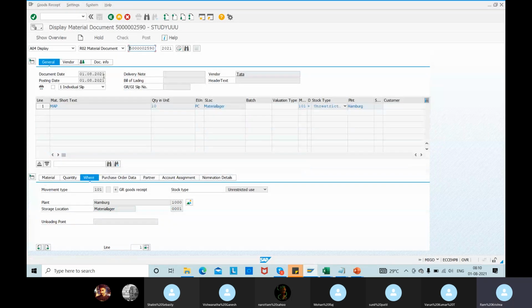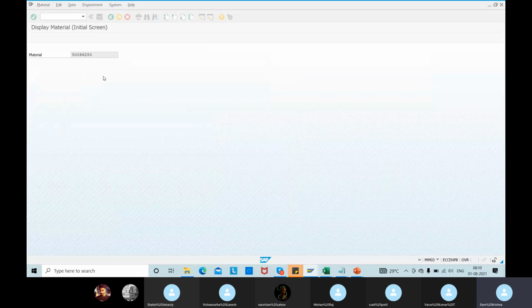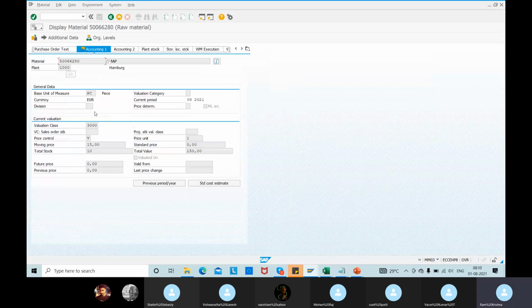Is the material number okay? Enter. Go to accounting view. Can you see, guys, what is the price here? What is the price here? 15.